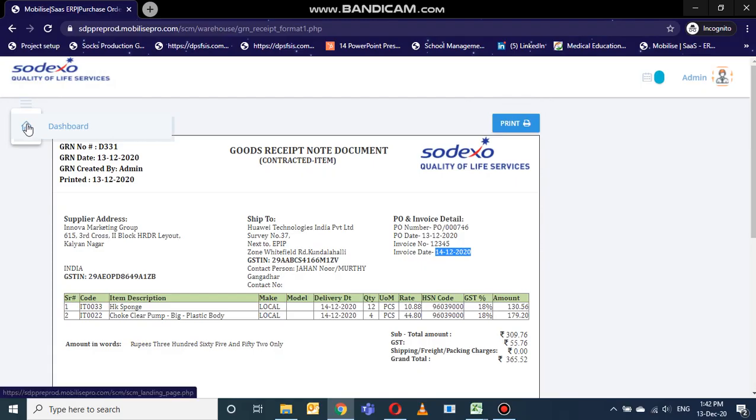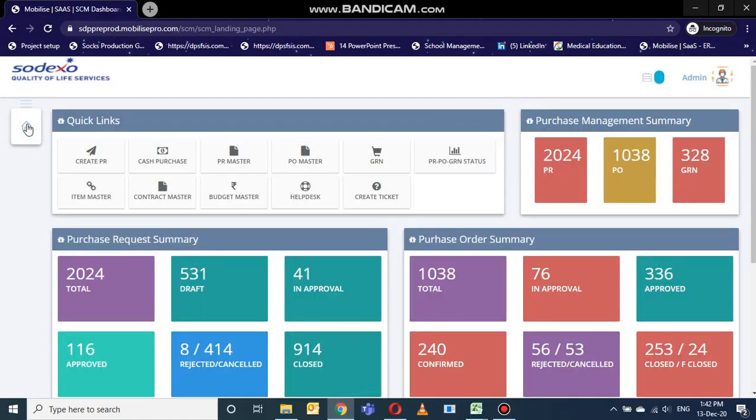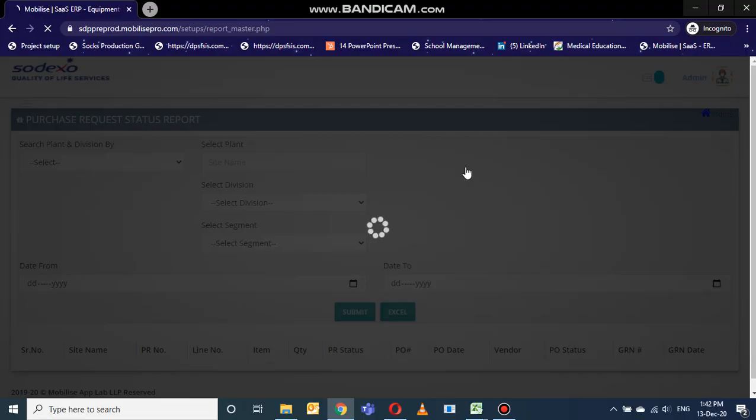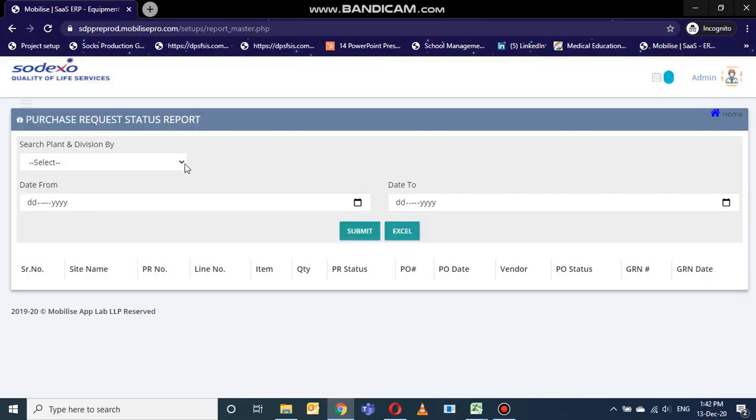In case you forget, or skip downloading that GRN, or skip noting down that GRN number, what you can do is come back to the dashboard. You can come to this PRPO GRN status application, click on that. Here you can find the dump of all the GRNs, all the POs, all the PRs that you have raised for your site. I'll begin with selecting my plant, that is again my site, Huawei, and click on submit.